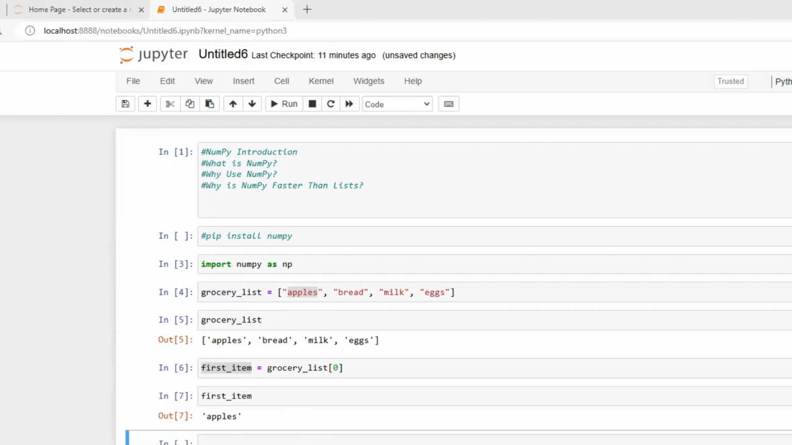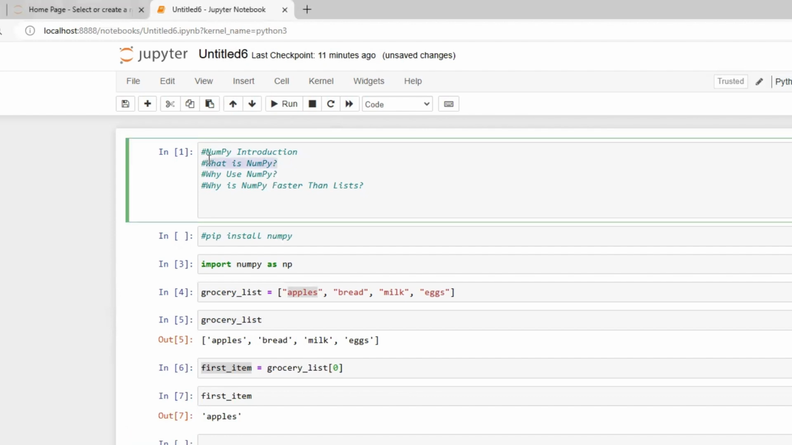Coming back to the introduction. NumPy is a Python library used for working with arrays. It also has functions for working in the domain of linear algebra, Fourier transform, and matrices. NumPy was created in 2005 by Travis Oliphant, and it is an open source project, so you can use it freely. NumPy stands for Numerical Python. Now we'll move on to the second topic: why use NumPy.